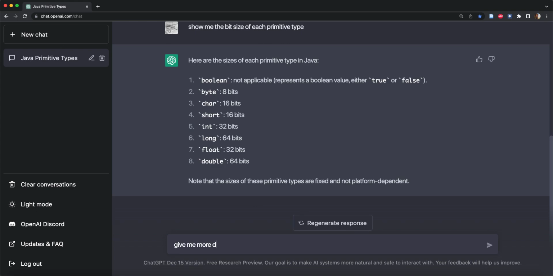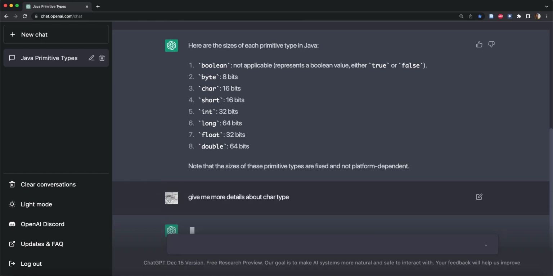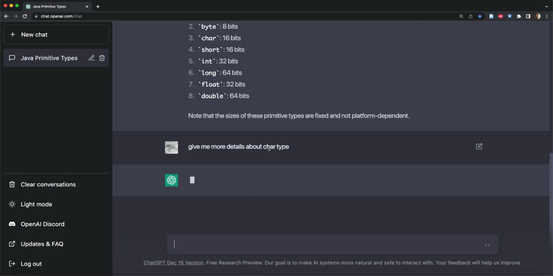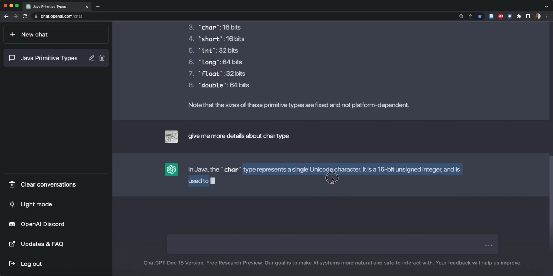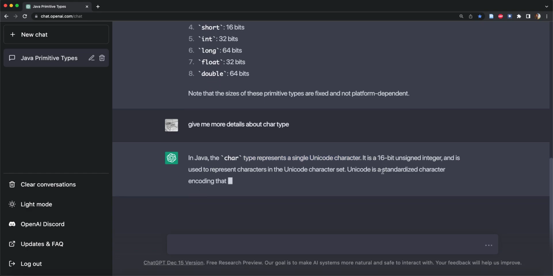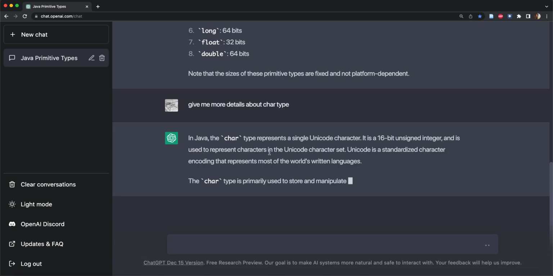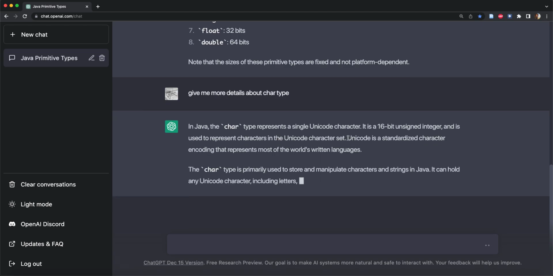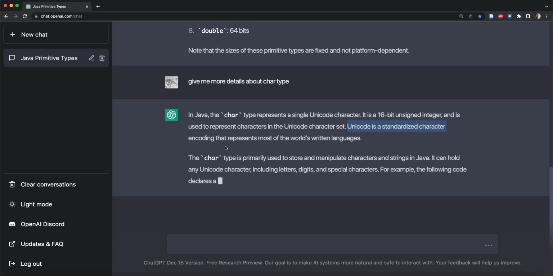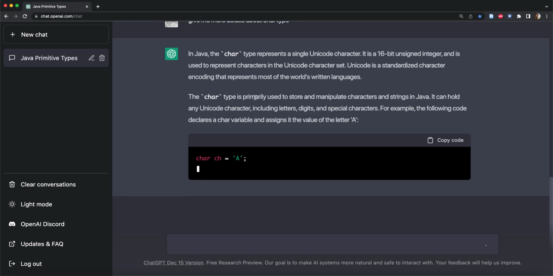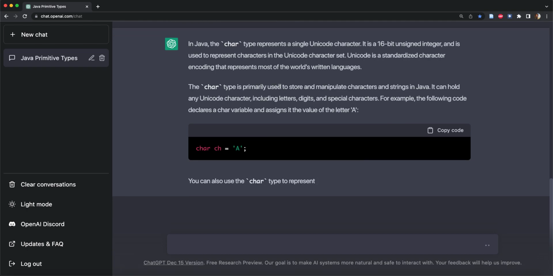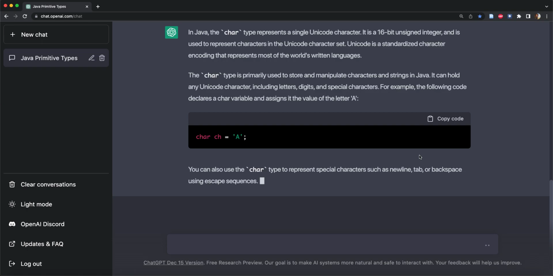give me more details about the char type. Because char is a very specific type. You can initialize a char in different ways, right? The char type represents a single Unicode character, a 16-bit unsigned integer internally inside the JVM, and is used to represent characters in the Unicode character set. Unicode is a standardized character encoding that represents most of the world's written languages. The char type is primitive, primarily used to store and manipulate characters.